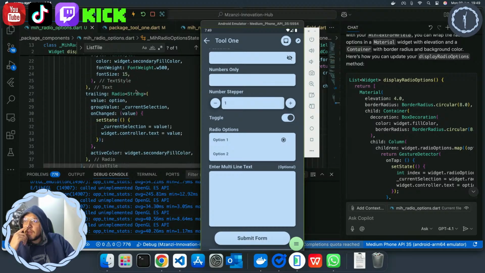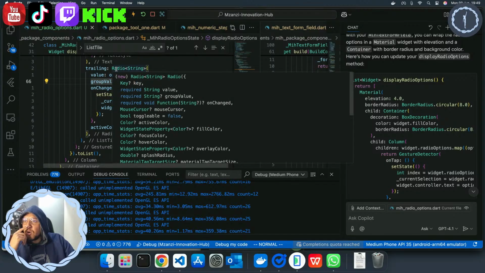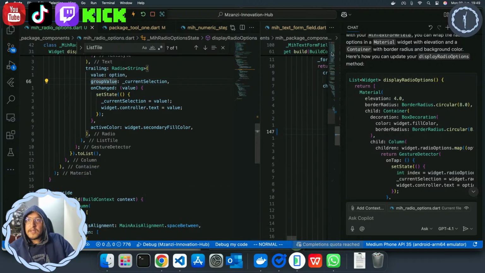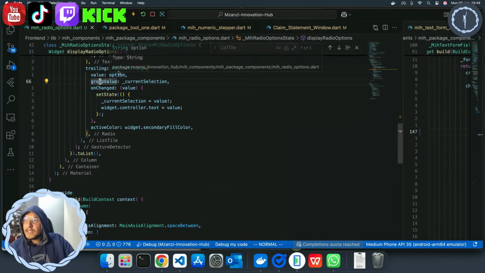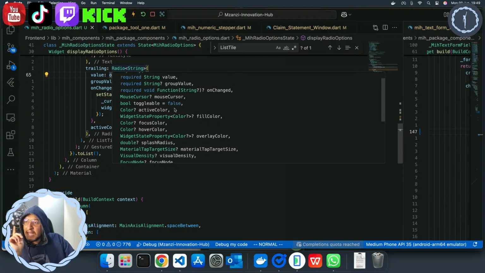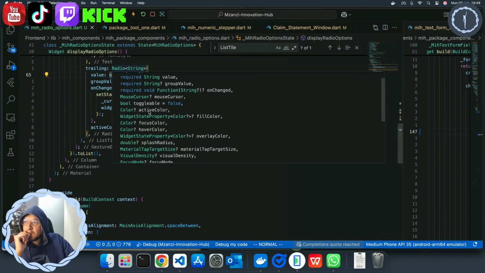So active colors, if we hover over this and have a look at the hints for the radio option, we'll see that there should be an inactive color or some sort of color. So full color, active color. What is full color?